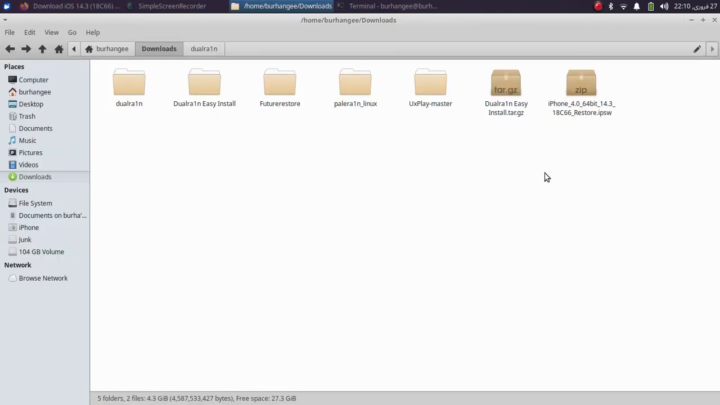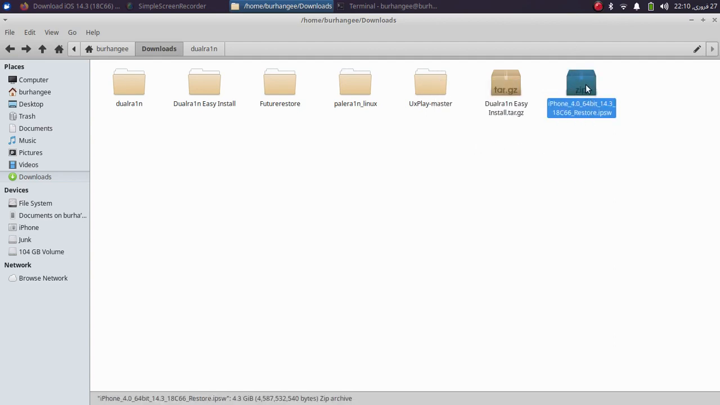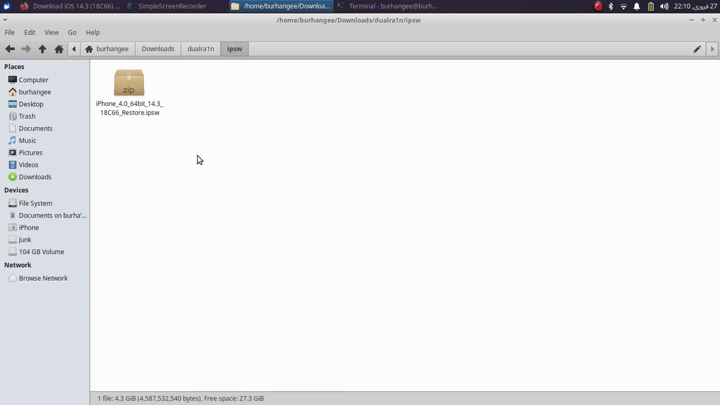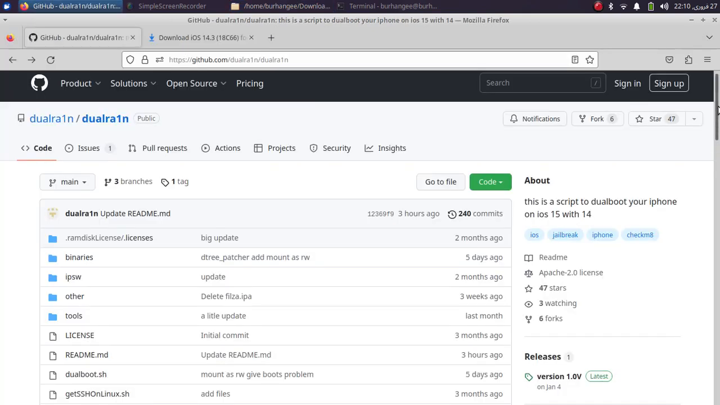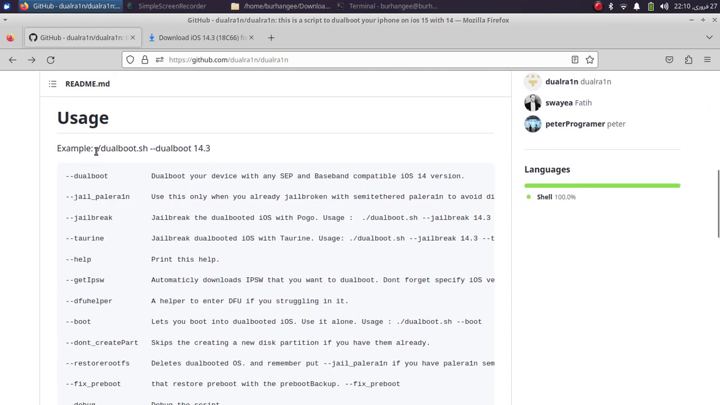All right. So once the IPSW has been downloaded, just copy it or you can cut it. Then go to the Dualra1n folder. You will see a folder for IPSW. And now simply paste the IPSW that you have downloaded. Now guys, to prepare your device for jailboot, you can use this command ./jailboot.sh --jailboot and then type in the version you want to jailboot.